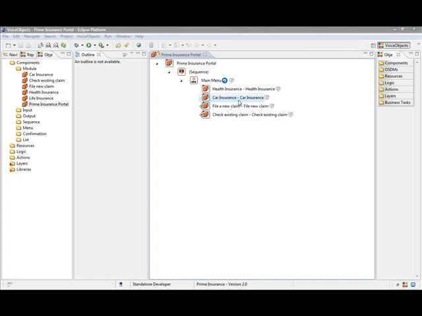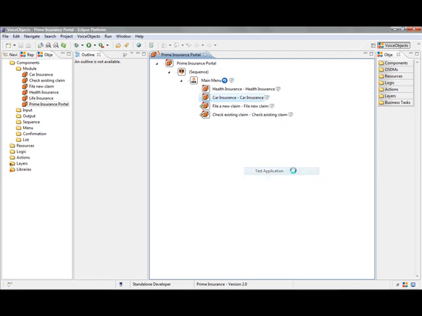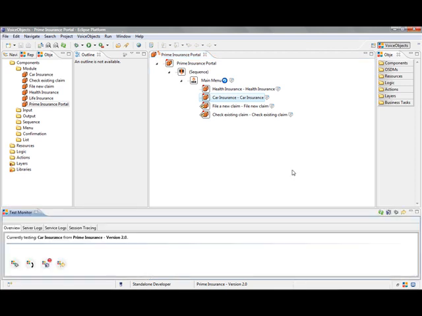From building to testing, it's just one click. Select the start object of the branch you want to test and select Test Application. It's automatically deployed to the internal phone application server, and you can immediately call it using a soft phone, a debug viewer, or the phone simulator.